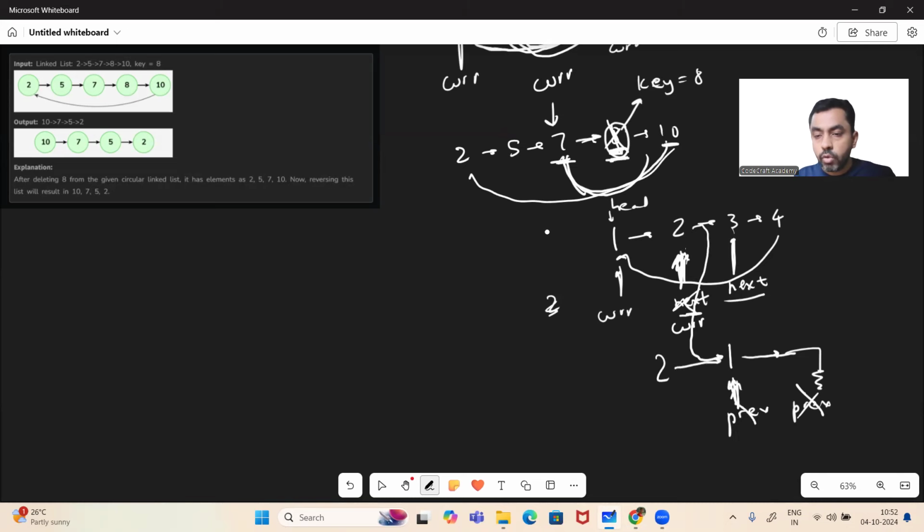Third step would be to update the previous pointer, right? Fourth step would be again to assign next to the current, right? Again we'll check here, is this particular current pointing to head? No, it is not pointing. So again we'll perform the next series of steps.